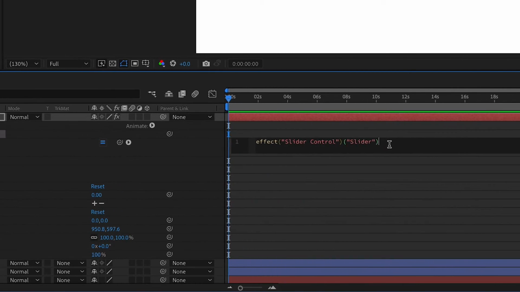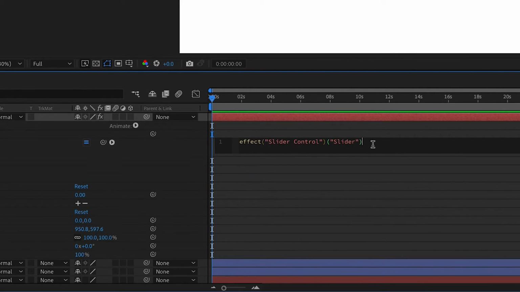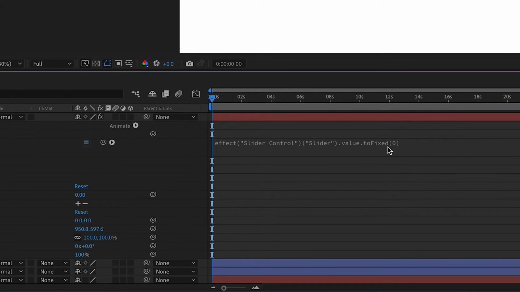We need to change this expression a little bit, so we're going to add to it. So type in .value .toFixed, and in parentheses, select 0. If you want to work with decimals, you can do it fixed to 1 point or 2 points. So go ahead and play around with that if you'd like.